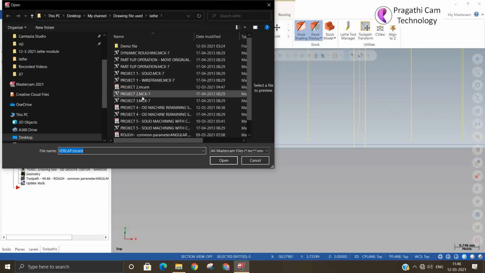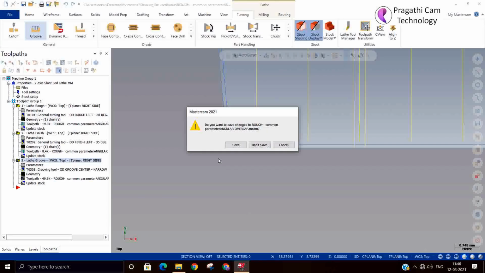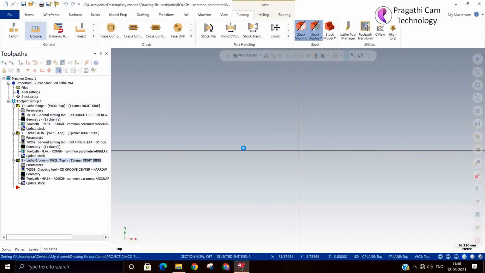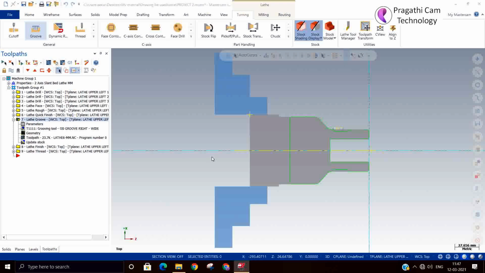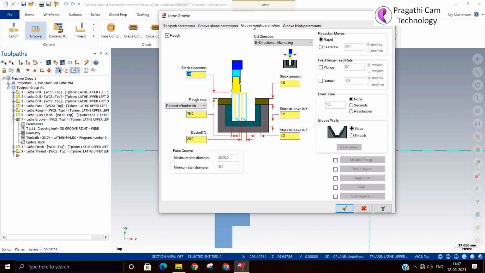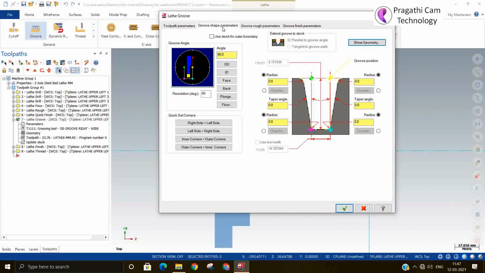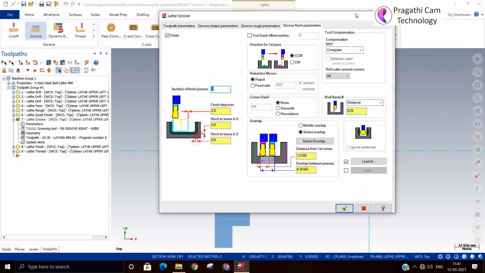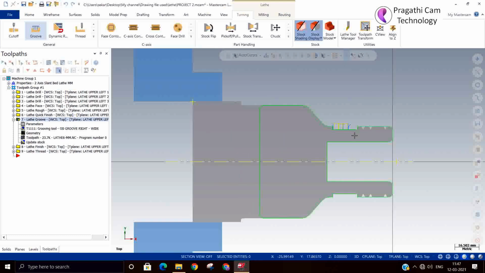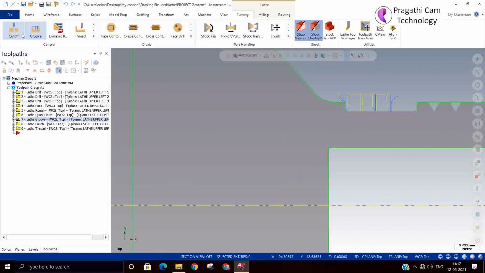You can open some other file also and see how the parameters are. So here is one groove toolpath. It has the 3-line option used here. There is no change in parameters. Once you experience it, you can experiment with it and use these toolpaths. Thank you.